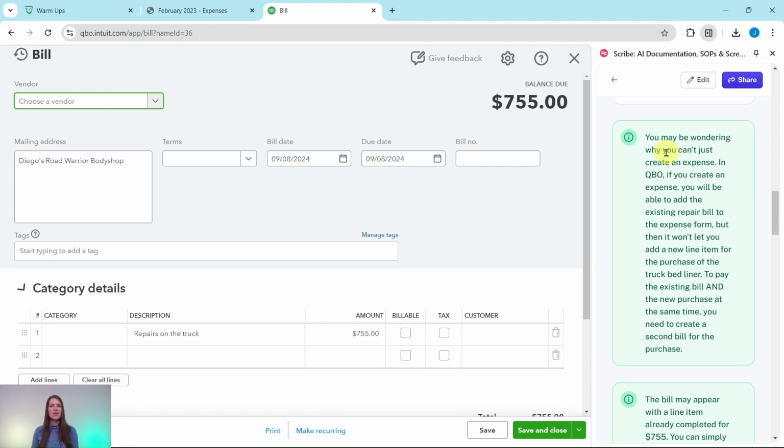Now you may be wondering why you can't just create an expense for this. In QBO, if you create an expense, you will be able to add the existing repair bill to the expense form, but then it won't let you add a new line item for the purchase of the truck bed liner. So to pay the existing bill, the one that was unpaid when he went there, and the new purchase at the same time, you need to create a second bill for the purchase.